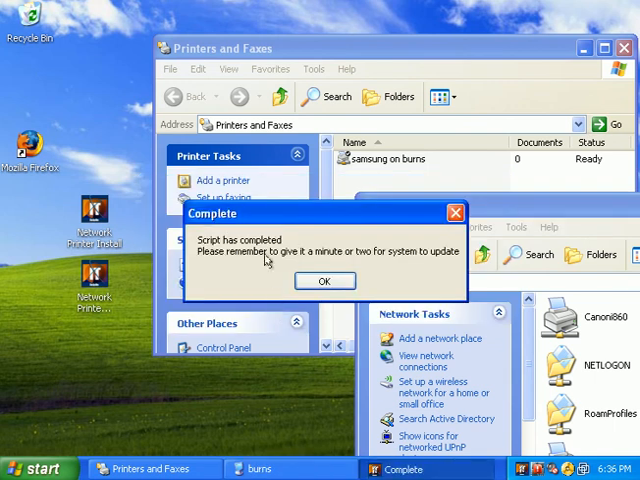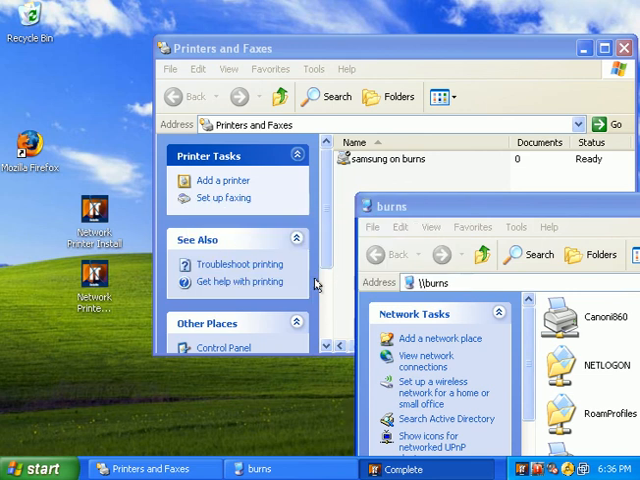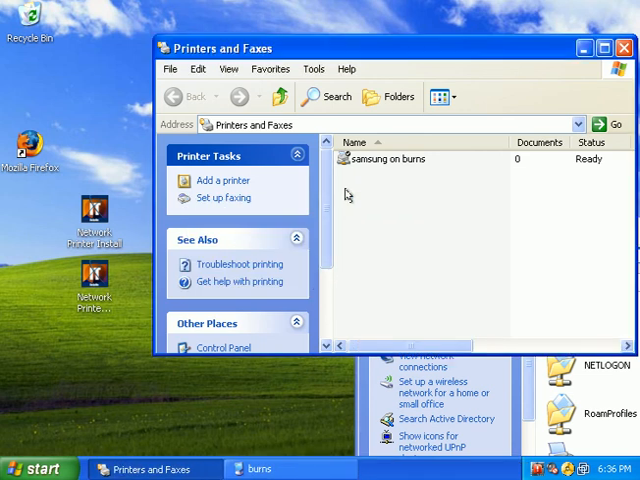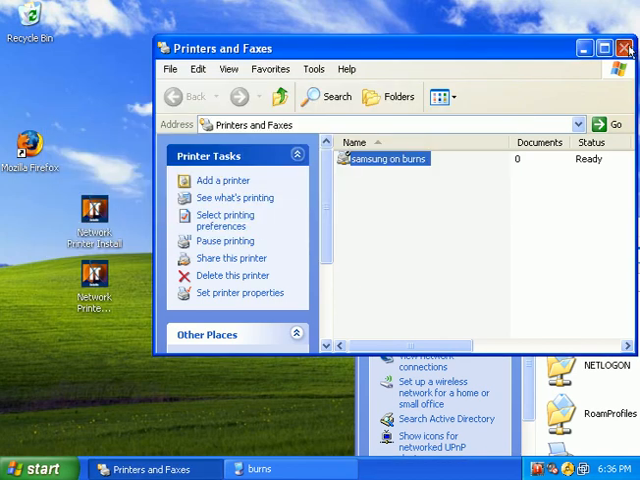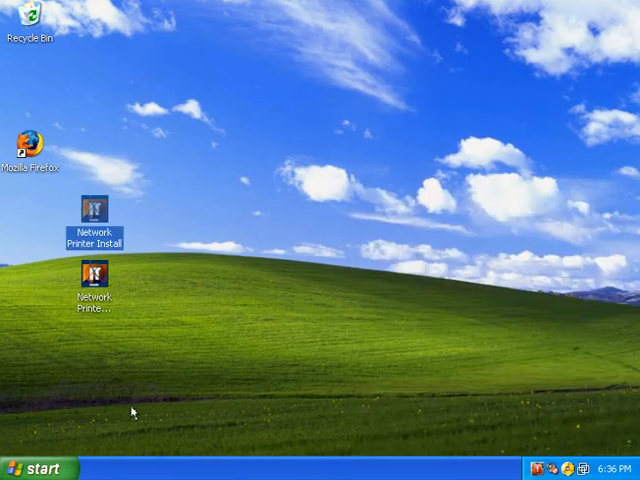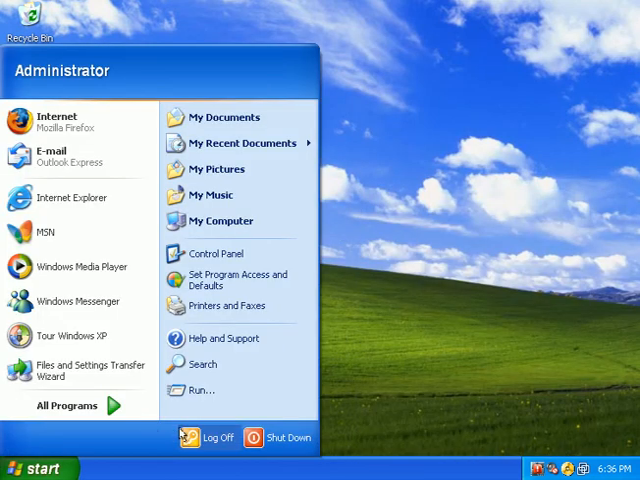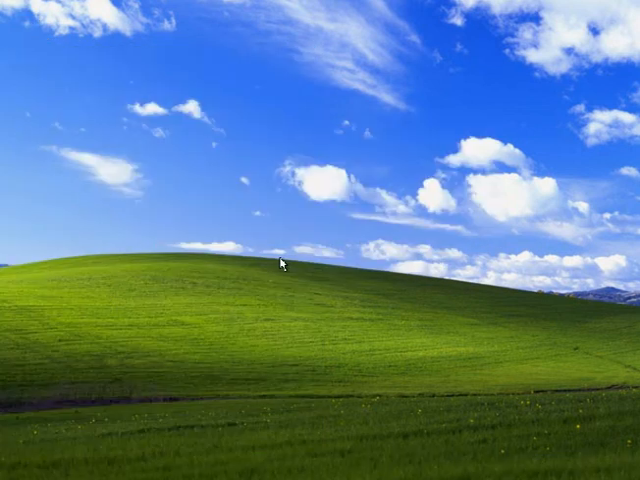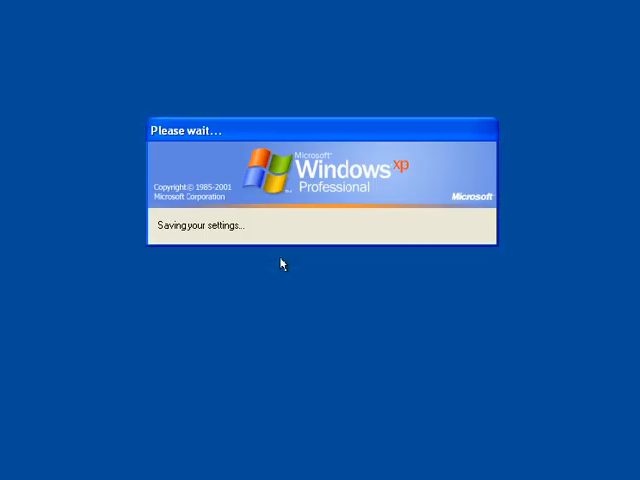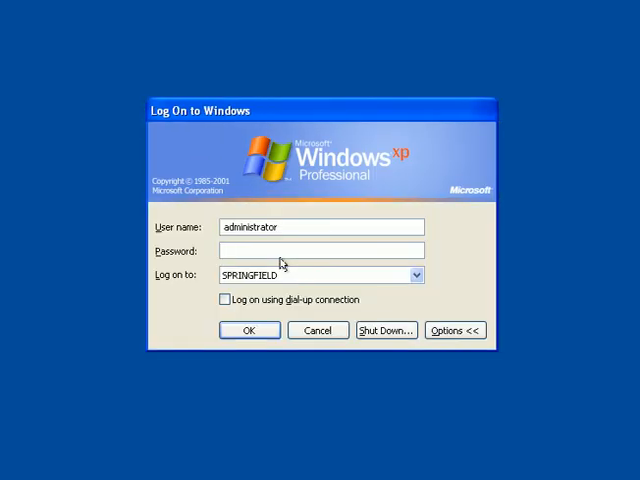Now the script has been completed. So we click OK. And we can verify that the printer is working correctly by double-clicking on the queue. And it shows up without really any errors here on the title bar. So let's go ahead and log in as Mango. And the printer should be there because this script took care of that. With the traditional method of install, you'll notice before, the printer was not there.